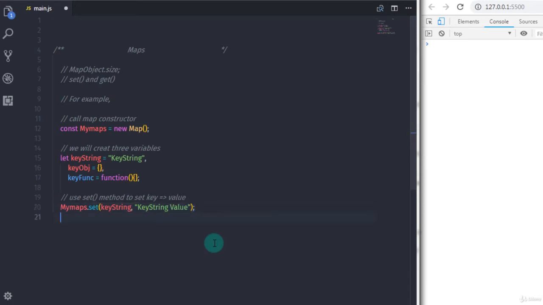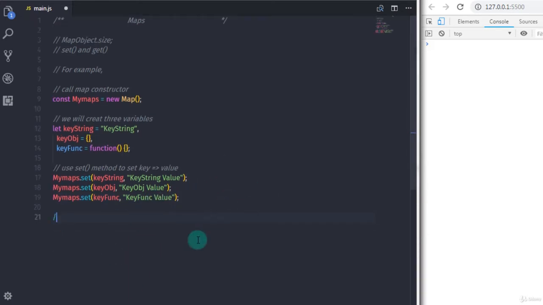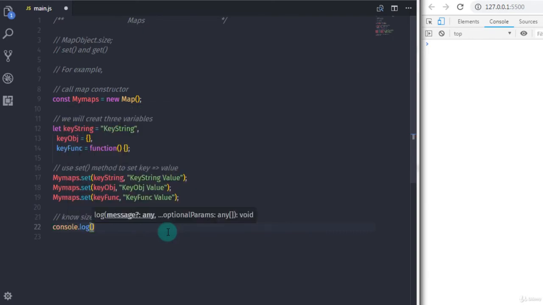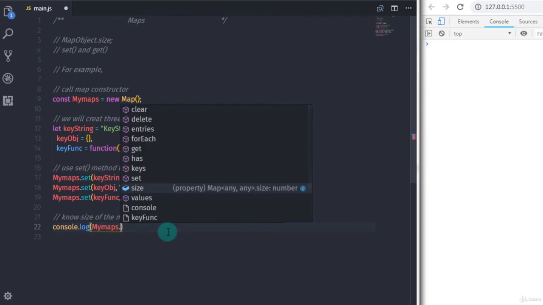Just after that, I will copy this statement and paste it here and just change the key. So I will specify keyObject and the value is keyObject value. I will paste this statement again and say here keyFunction and the value is keyFunction value, right? So here we have set keys and values to the map object. If you want to know the map object size, then you can say myMaps dot size. So here you just need to specify your map instance and specify the size property, right?